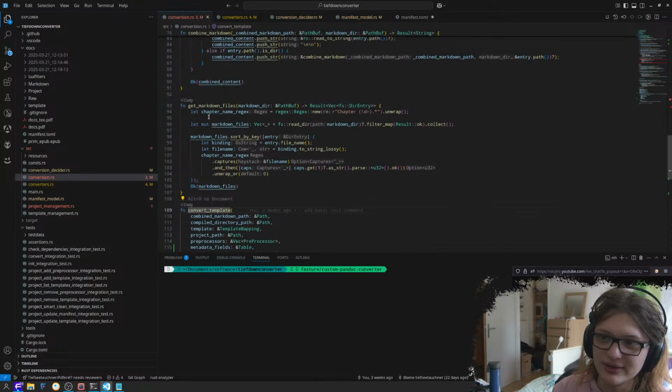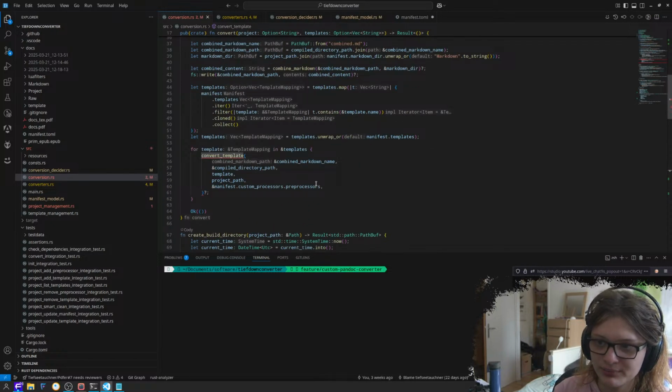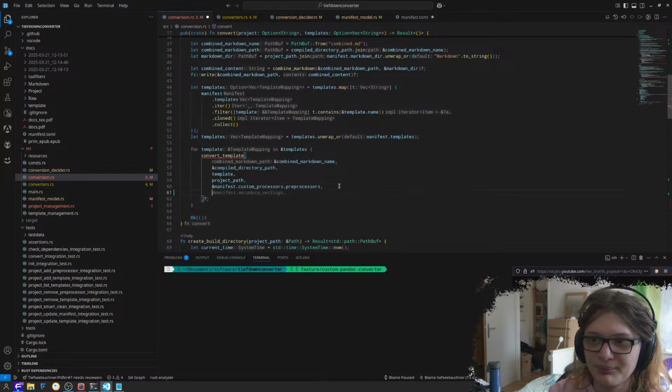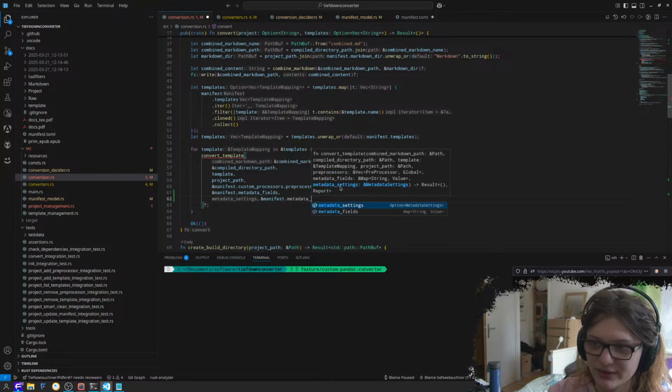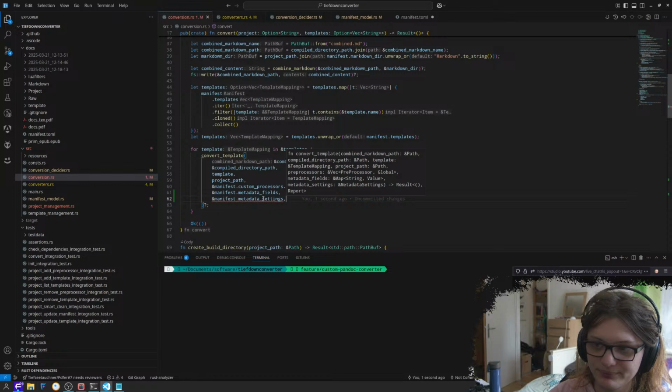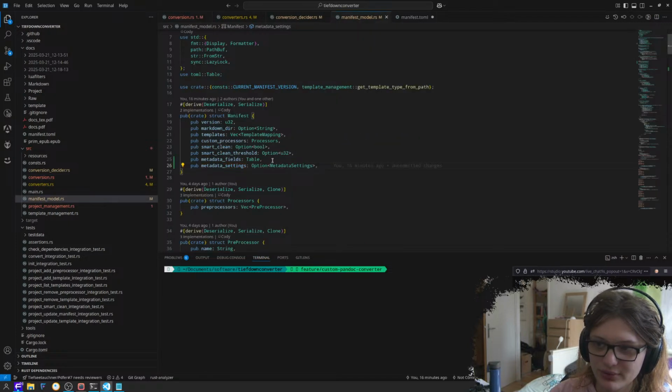So converts template gets called up here. Data settings. No. Metadata fields. Metadata settings. And you're an option. Well, no. Why am I passing? Why am I? Oh my god. No, I didn't want that. Oh god.